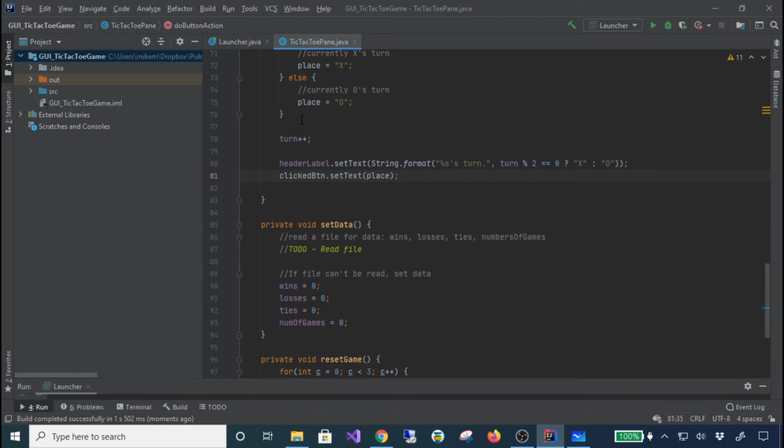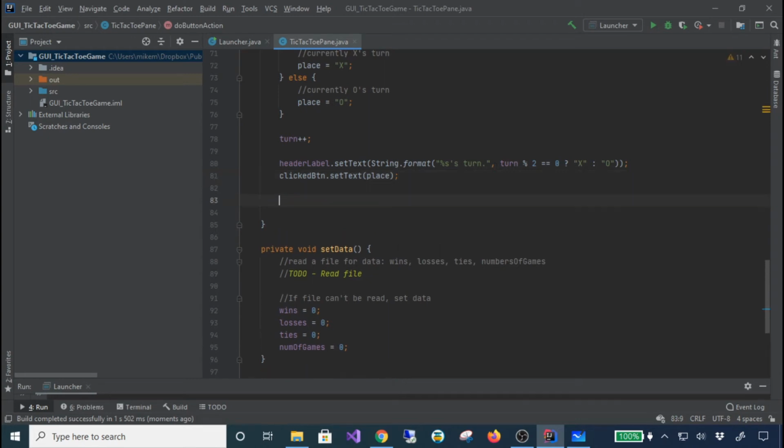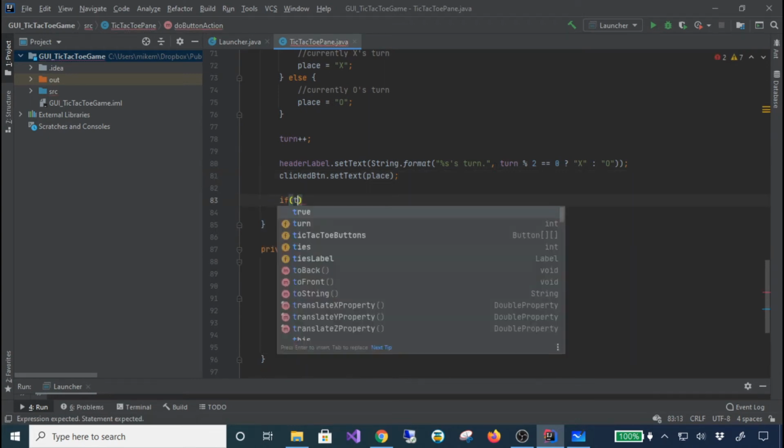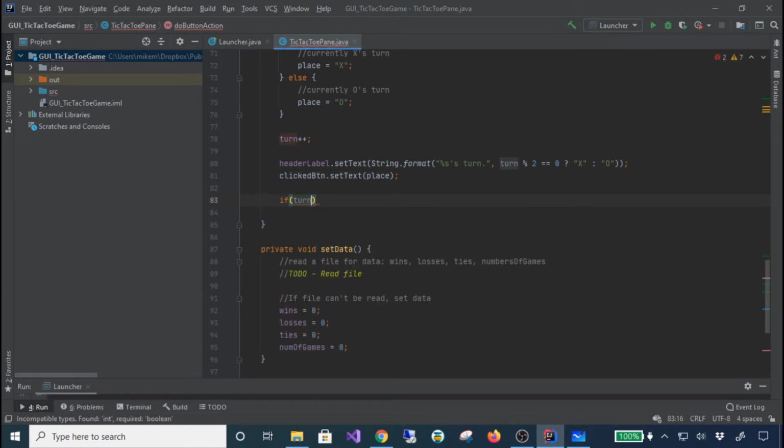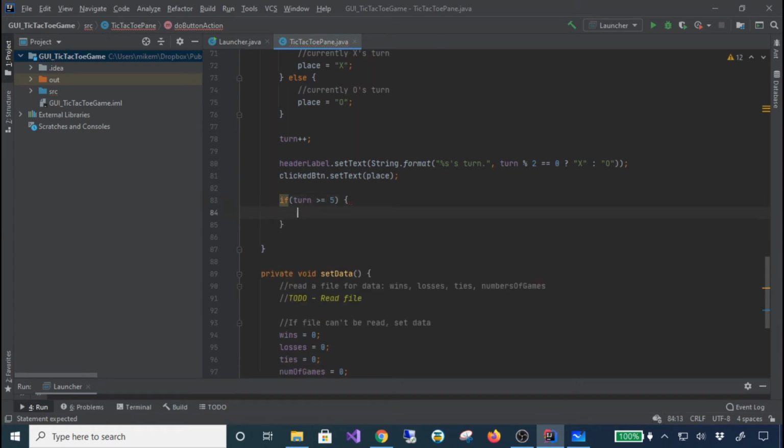Okay, so now on the 6th turn, before you take your 6th turn, is when we have to start checking for a winner. So we'll do this: if turn is greater or equal to 5, meaning it's the 6th turn, then check for winner. Okay, so that's what we're going to do. We're going to start checking for a winner.